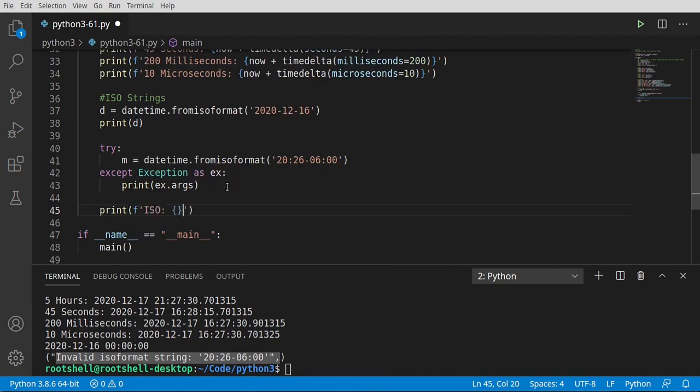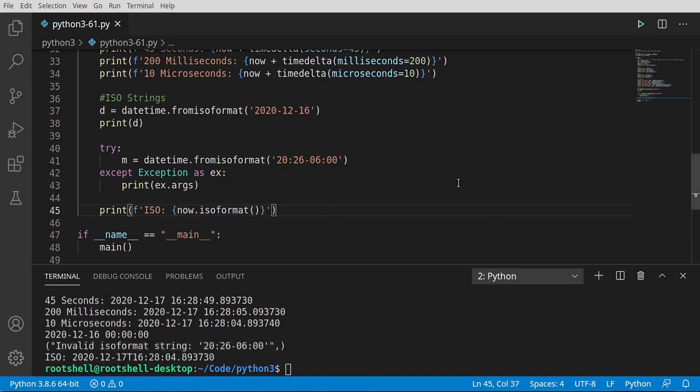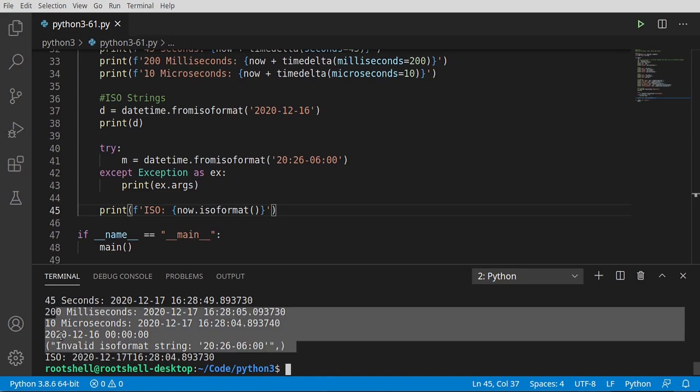We'll say ISO. And let's say now.isoformat. And let's print that out. So this is the correct ISO format. And if we had put that in there correctly, it would have converted it. However, we just entered gibberish, so it crashed our little program.